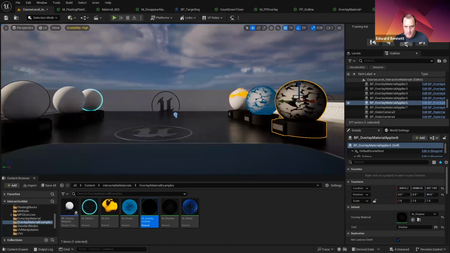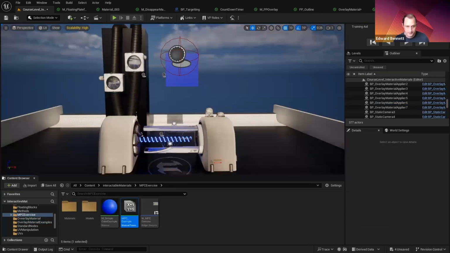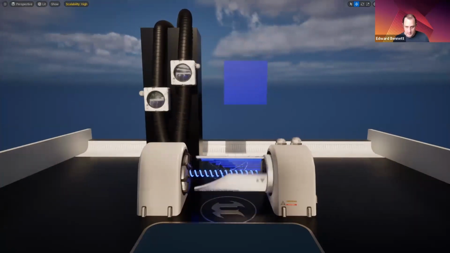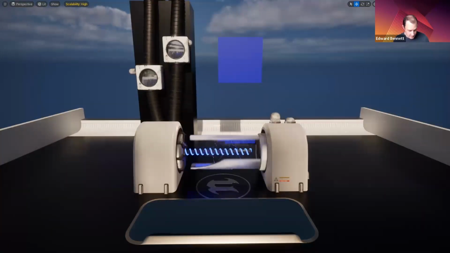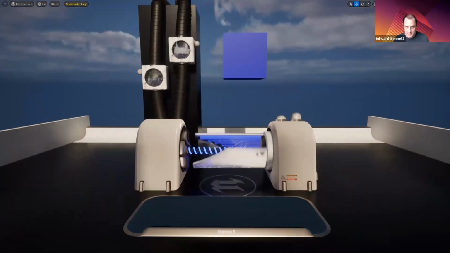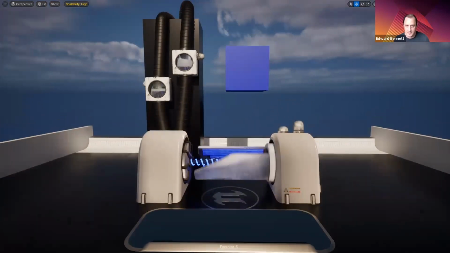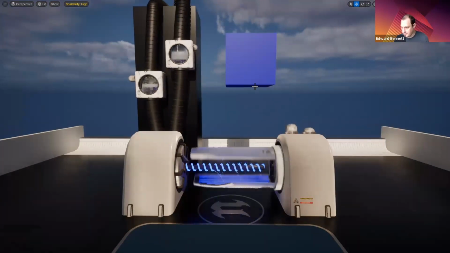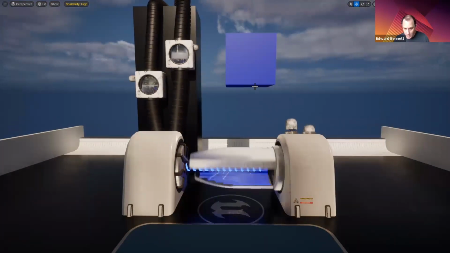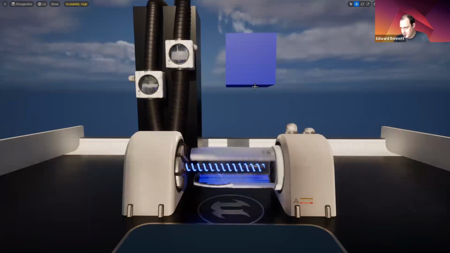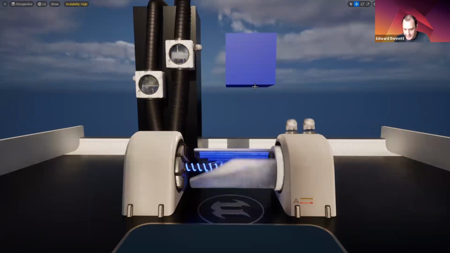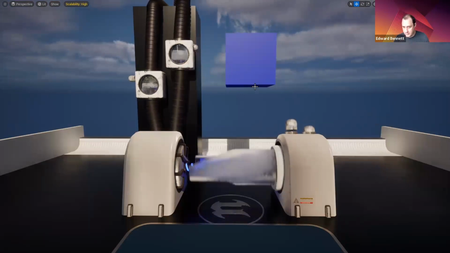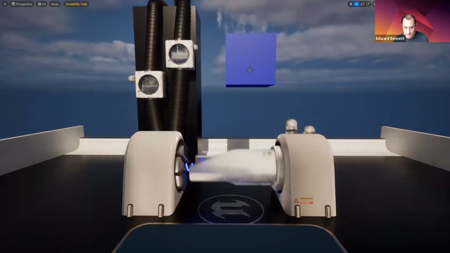Okay, so let's jump on to the next example. So this is a machine, and I'm combining a lot of the different examples that we talked about within the different elements. All of this is done in materials, and I think that's important. None of this is controlled by blueprints or coding at all. It is all material based.